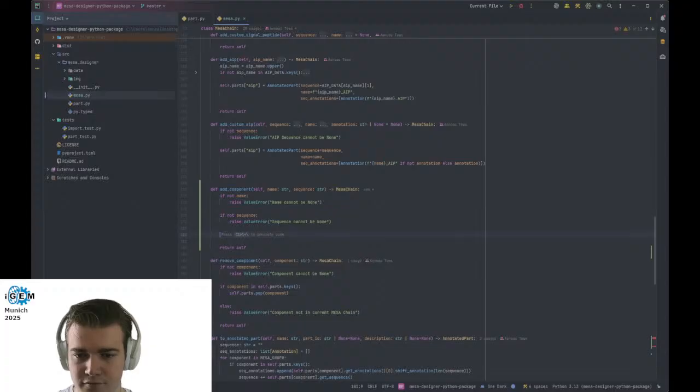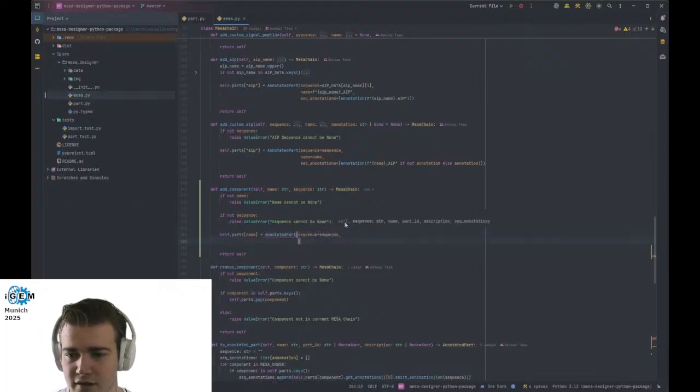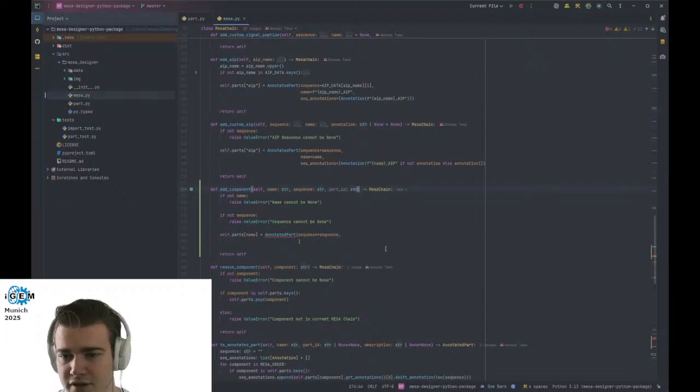And then we do, I think this should be very easy, self.parts name equals a new annotated part with a sequence equal to sequence. And actually, let's give them the option of having also a part ID, which can be string or none, which is set to none.